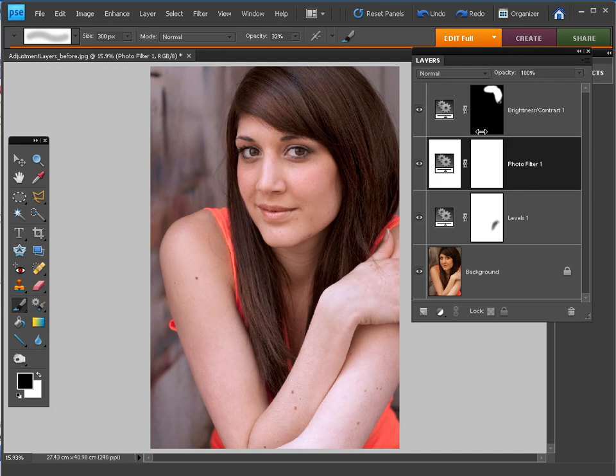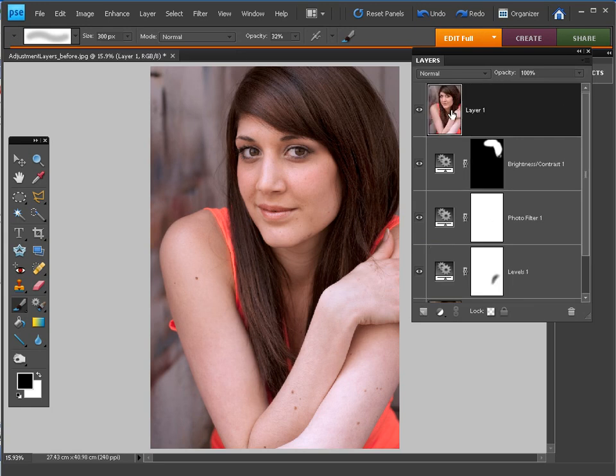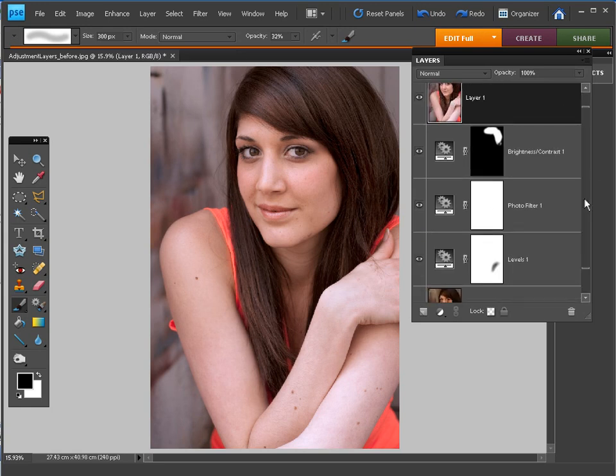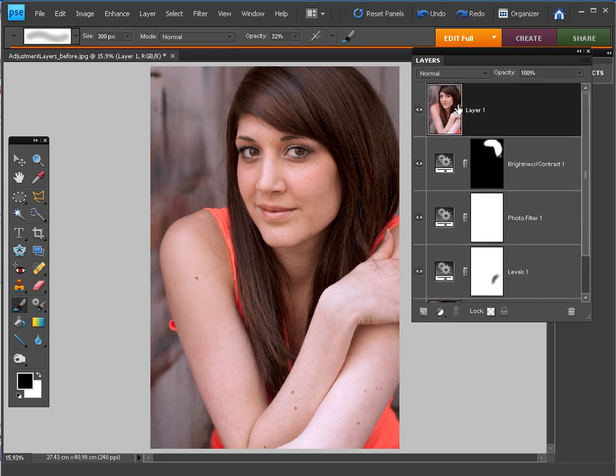So what you need to do now is to click on the top layer like so, and then press at the same time Shift, Control, Alt and E. You need a lot of fingers for this, and then what that does is it takes all of the adjustment layers and it applies them to the layer at the bottom, and you get a new image which is like a composite of all of the different adjustments.